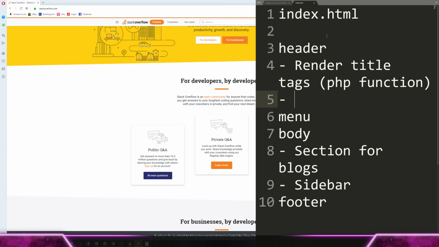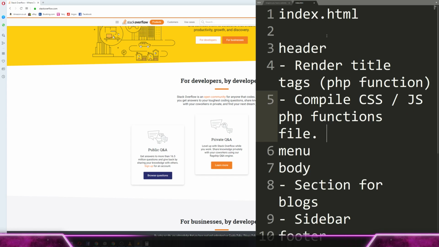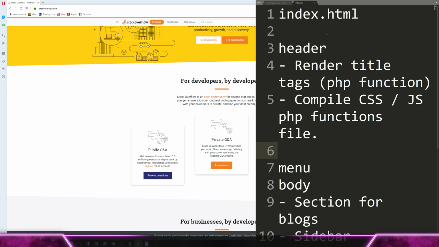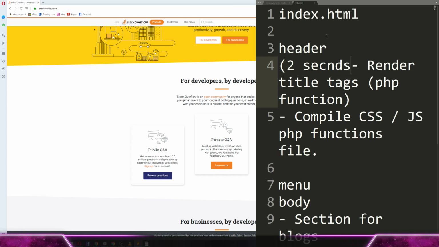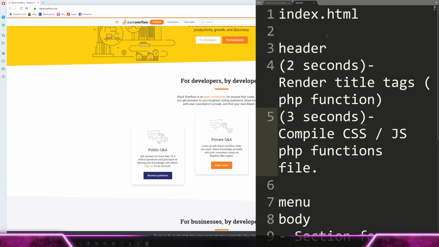Maybe your actual theme is using PHP to compile the CSS and JS from a PHP functions file. If you look at any WordPress theme, you'll understand what I mean. And there could be all of these functions that are running, and that might take 2 seconds, and this might take 3 seconds, and it all adds up to essentially add a lot of time.